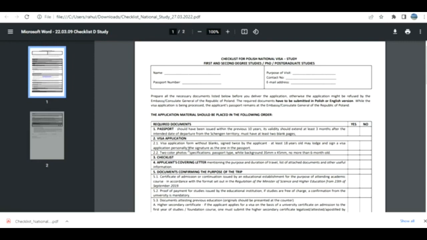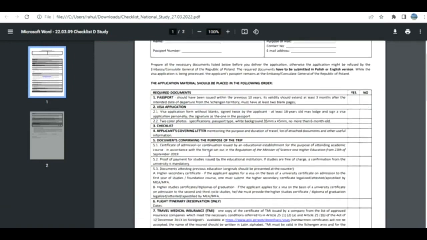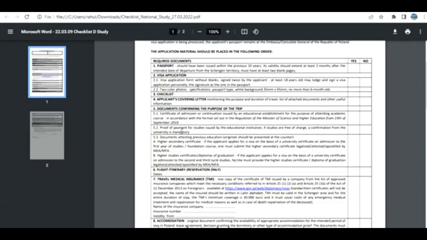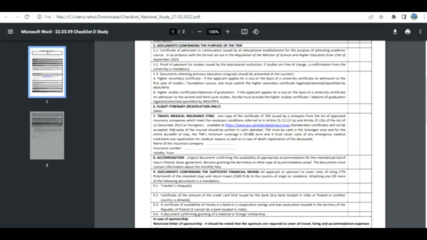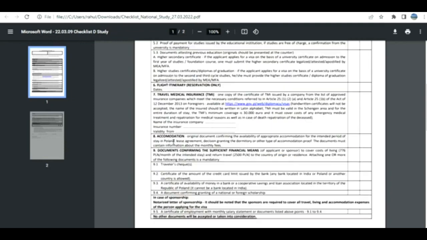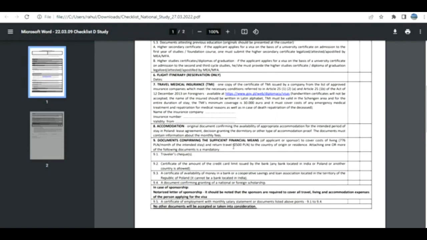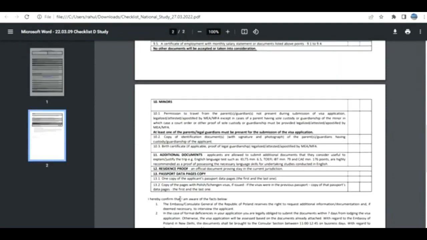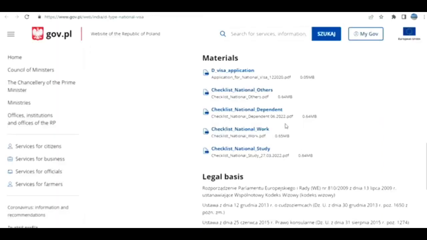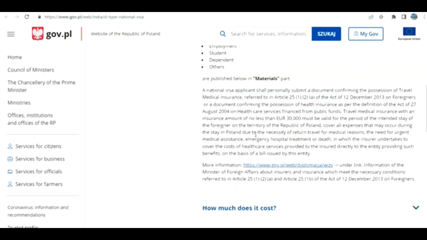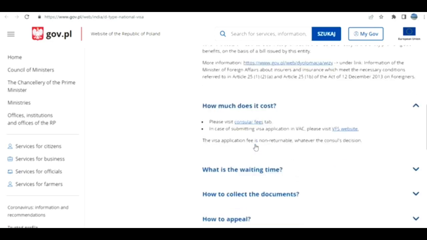Study: passport, visa application form without blanks, signed twice, checklist, applicant's cover letter, documents confirming the purpose of trip, proof of payment, attesting previous education, flight itinerary, reservation only, travel medical insurance, accommodation, documents confirming sufficient financial terms. For minors, additional documents and signatures. Okay, fine. Now how to apply we have already gone through, and how much it costs.